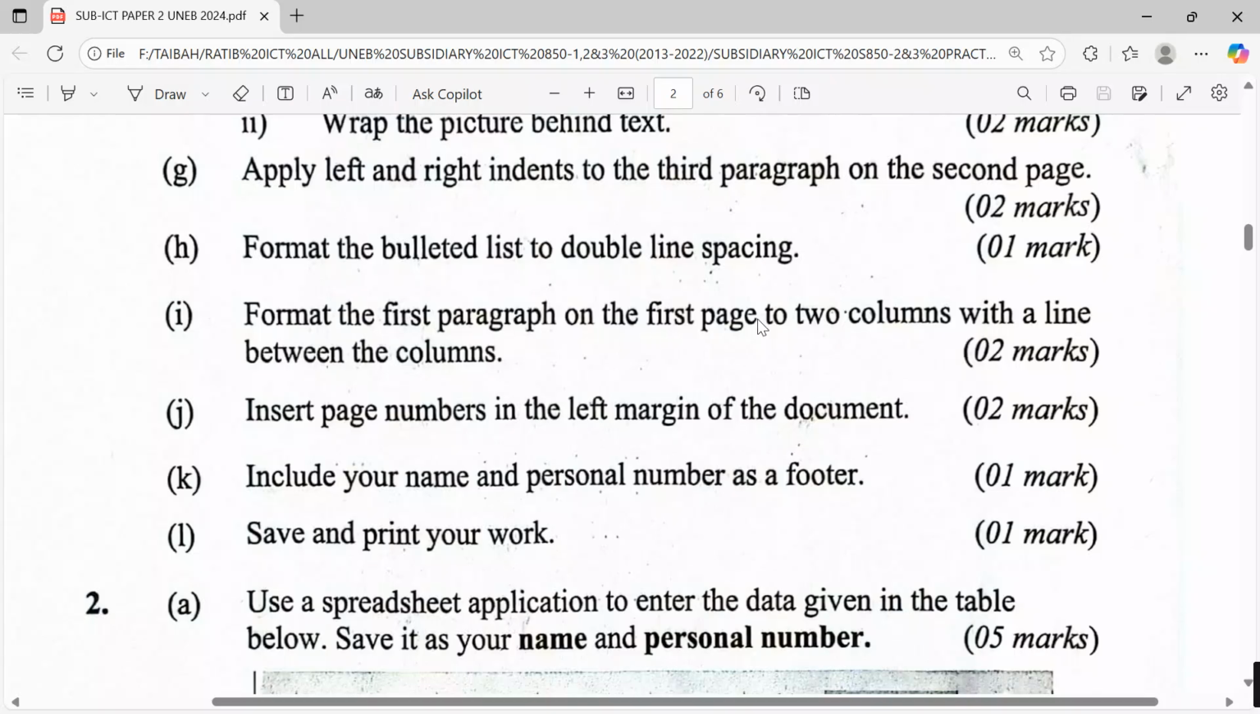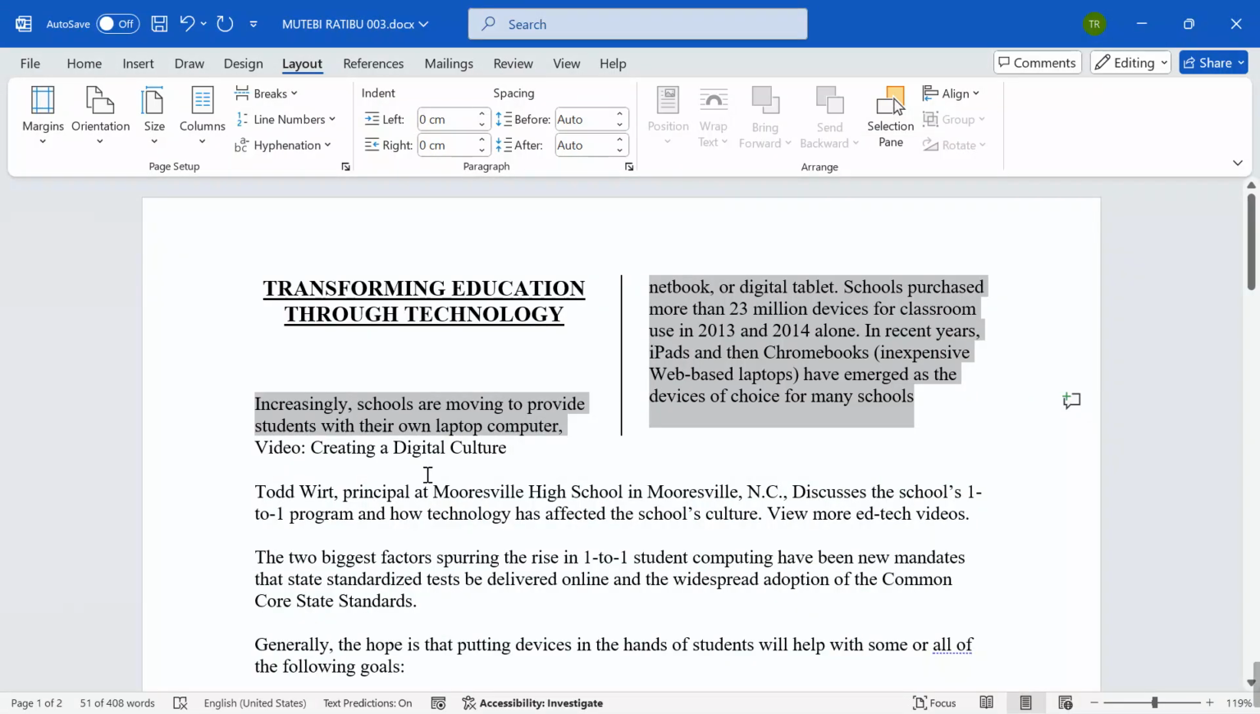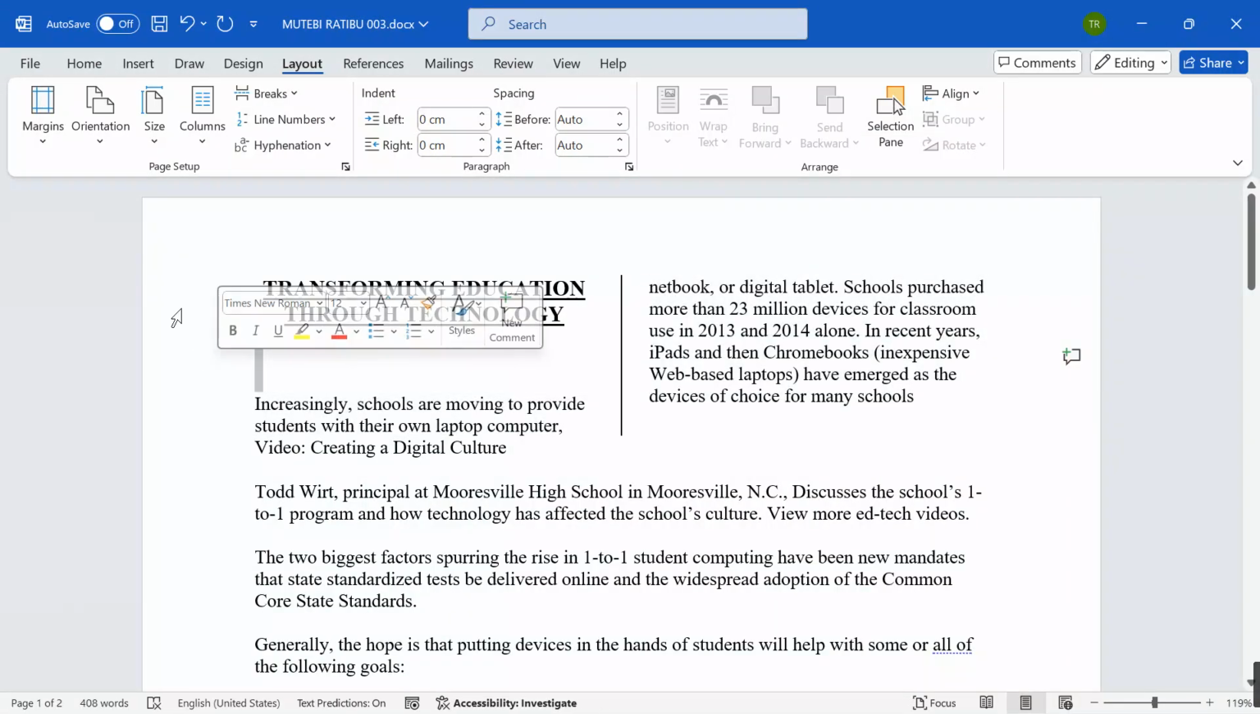First, format the first paragraph. We are done. Insert page numbers in the left margin of the document. I'll get back to my file. This is my left margin where you see my cursor. This is left, this is right.